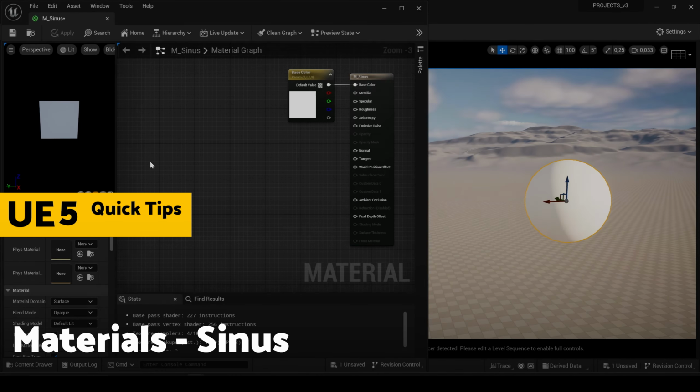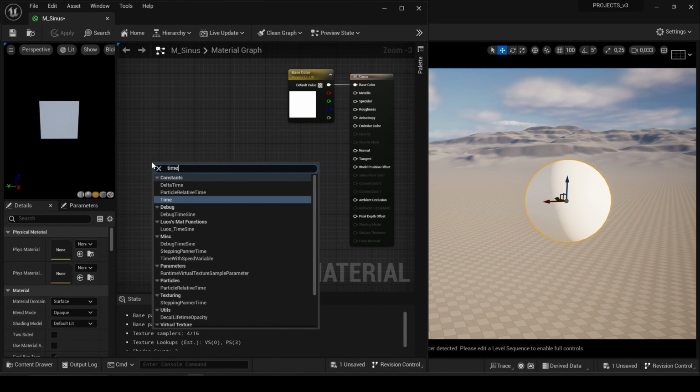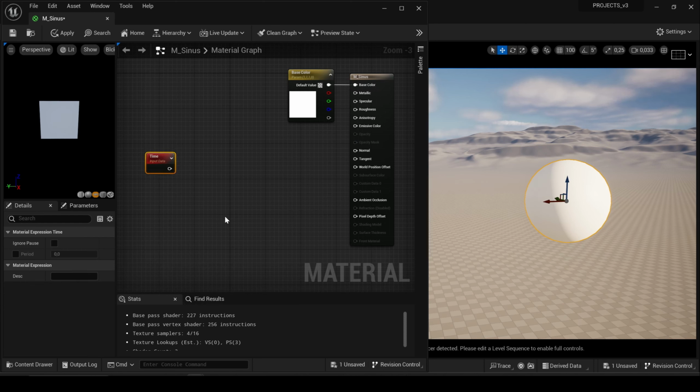Use sinus for different effects in material. First, we need to create some value for sinus, so I will create time. Let's see what the time does.